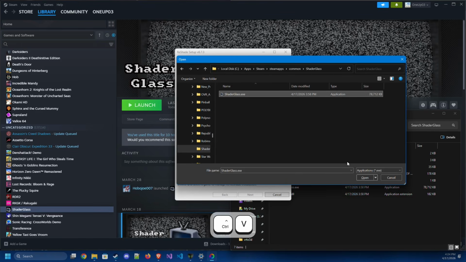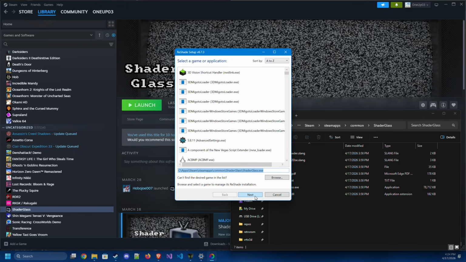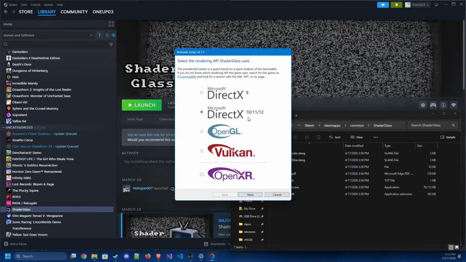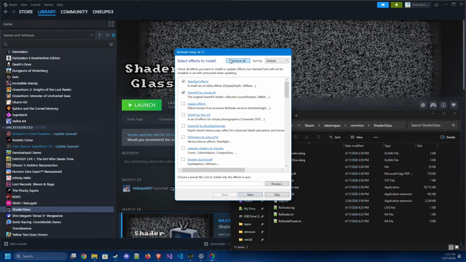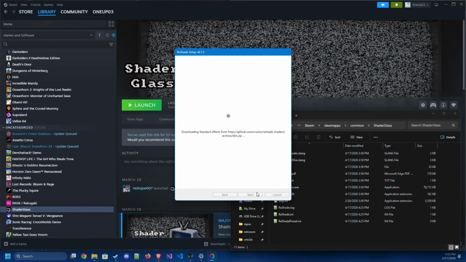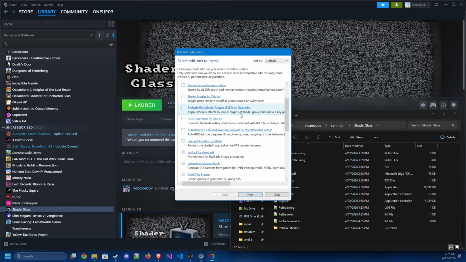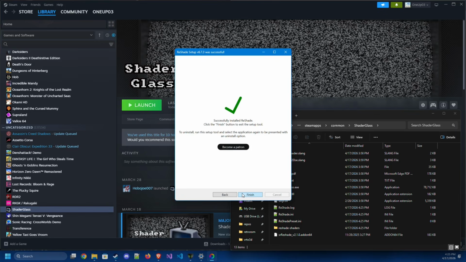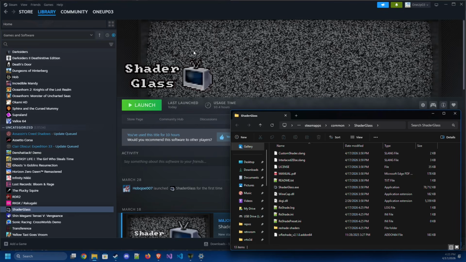Select ShaderGlass, click Open, click Next, DirectX 10, 11, 12, Next, uncheck all, Next. Now here we need to scroll down and choose 3D Game Bridge. Next, click Finish. Alright, so now it's set up.